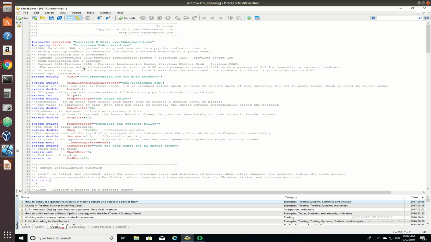PSAR stands for Parabolic Stop and Reverse, which is a popular indicator developed by Wells Wilder. It is mainly developed for trending stocks to indicate whether the current price trend is likely to continue or to reverse. So now let's look at the code for the PSAR trading algorithms. First, let's look at some of the input variables that are important to the trader.